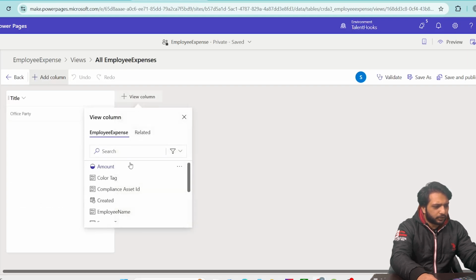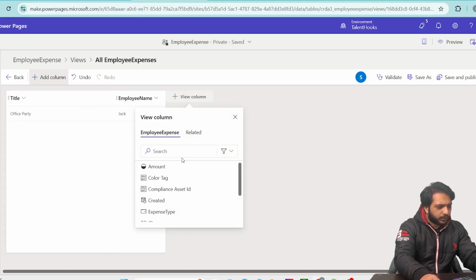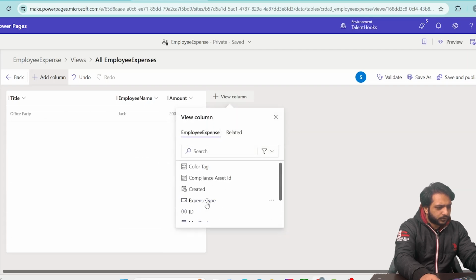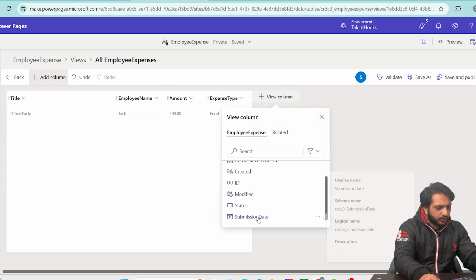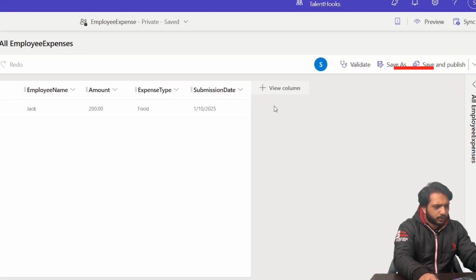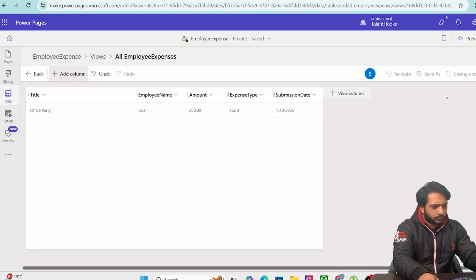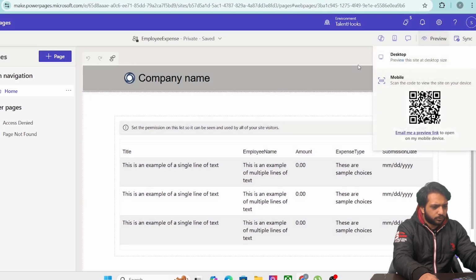And here I can add the column. So I will add here employee name, then our amount, expense type, and submission date. After that, I will click Save and Publish. And now I will go back to my page and click on Preview to see our record.